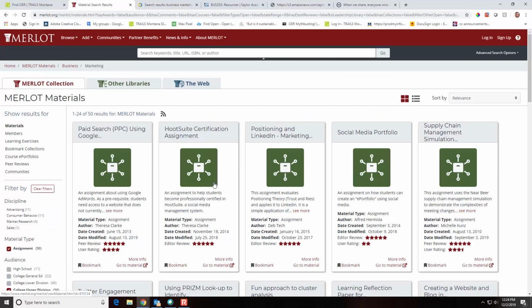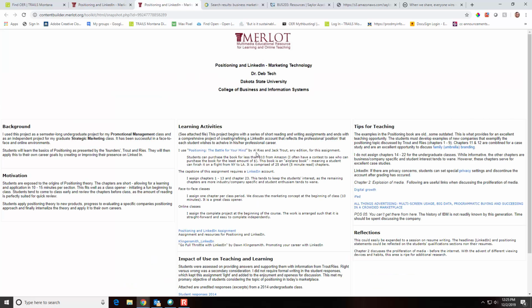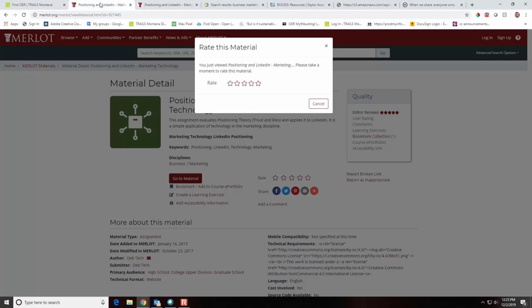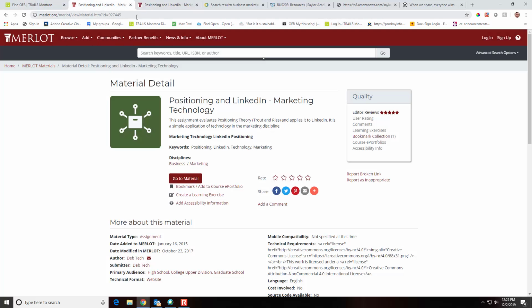Maybe I'm looking for an assignment. As I go in, I can see the reviews. I can see when it was published, if it's been updated. I can read a little bit more about it. And again, it's a larger repository, so it's going to link you out to the publisher of that resource. And it will have the Creative Commons license right on it. So a really helpful resource in finding specific materials if you're not looking for that big overall textbook.